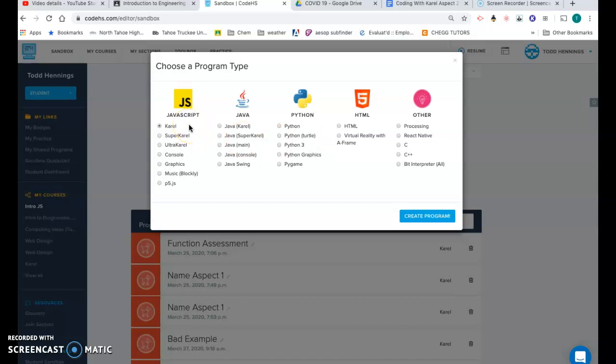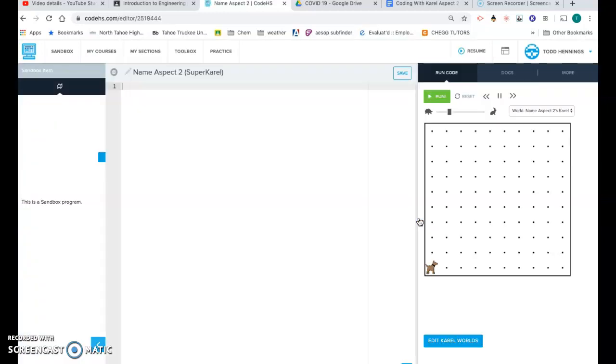This will be a little bit different because we want to use some of those shortcuts that smarter Super Karel knows. Click Super Karel. That way you don't have to turn right 3 times to turn left, or turn left 3 times to turn right. It knows some of those ones. We'll hit create program. Right. And then the other thing we want to do is we're going to edit the world.